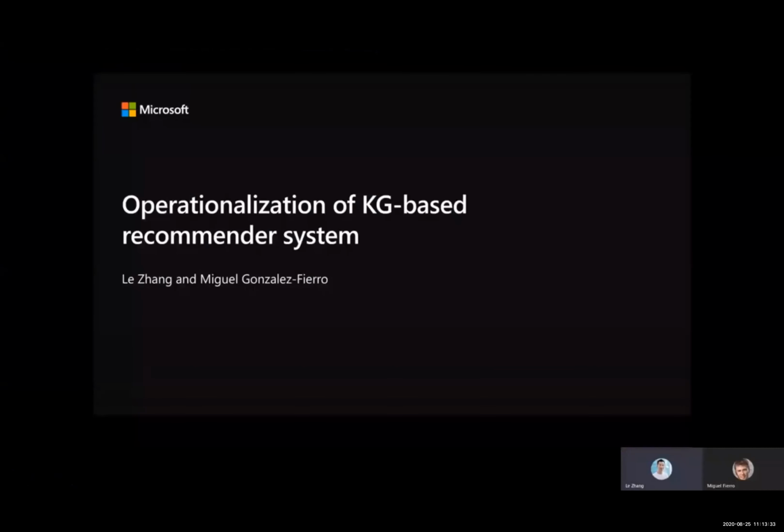Hello, everyone. Welcome to module 4 of the tutorial. So this module 4 is about operationalization of knowledge graph-based recommender systems. So my colleague Miguel and I myself, my name is Zhang, are going to present this part.